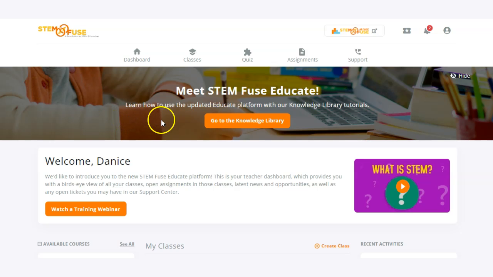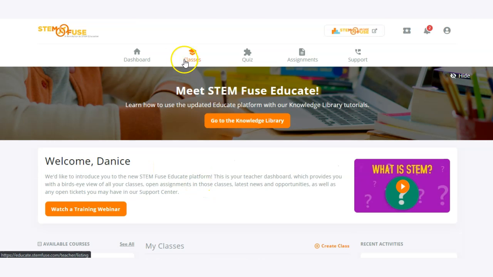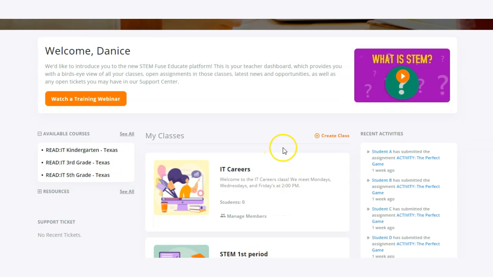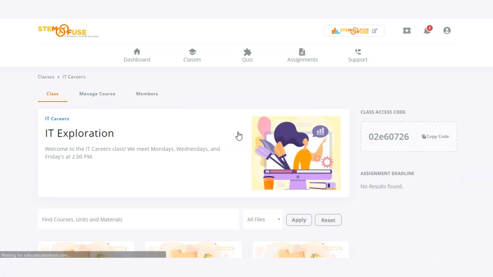So to begin, you're going to need to have a class, which you can of course access via your dashboard or via the classes page. If you haven't created a class yet, be sure to check out that tutorial on how to do so. So now that we've got our class created, we're simply going to click on the class to open it up. And from there, we're going to click on the Members tab.